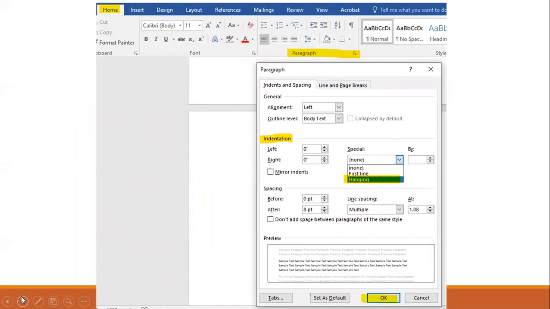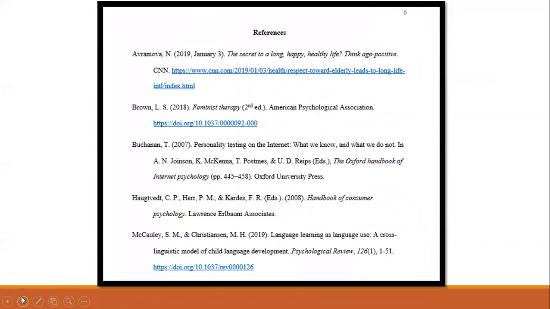To set up a hanging indent, go to the little arrow next to the word paragraph on the Home tab. Then, where it says Indentation Special, select Hanging. Click OK. Here's an example of what your reference page should look like. Notice that the sources are alphabetized, and it's easy to see the beginning of each source because of the hanging indent.